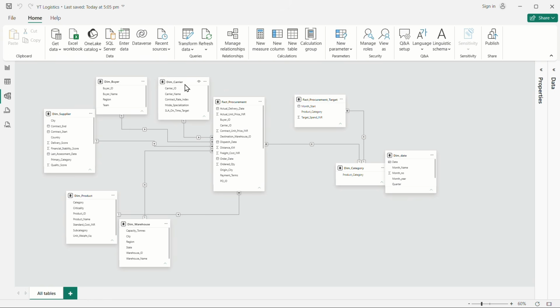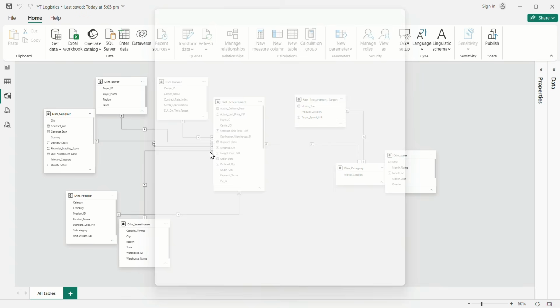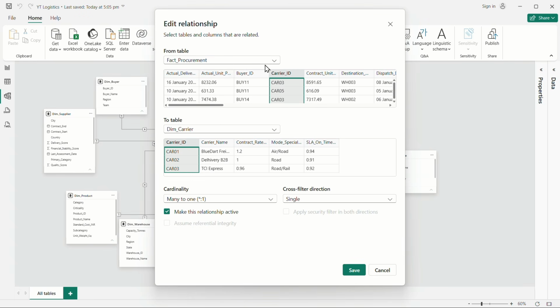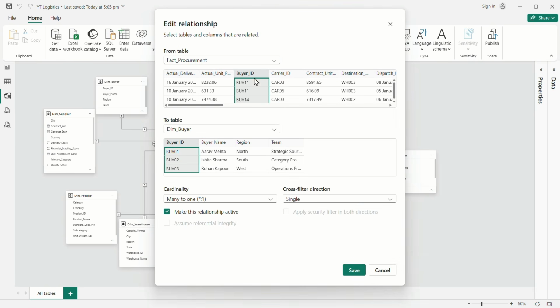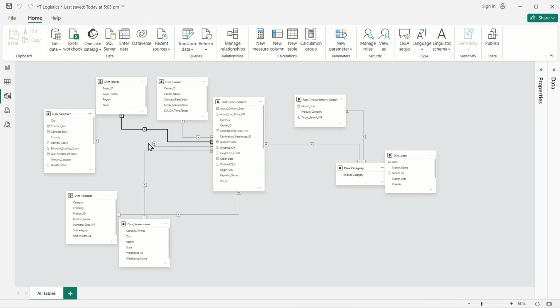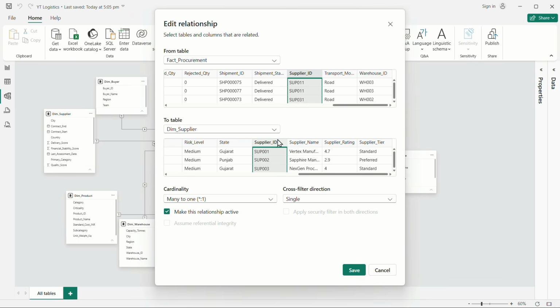So automatically it has created some of the relationships. So just right click on this arrow and check the properties. You can see from table, fact table, career ID and the dim career, it is career ID, and fact is many and the dimension is one. So it is a many to one relationship, it is single, and make this relationship active. So it is a correct relationship that it has built. So make sure you are checking all of this, and just check the buyer ID. You can see buyer ID many to one. It's fine. Same for the supplier ID, many to one.